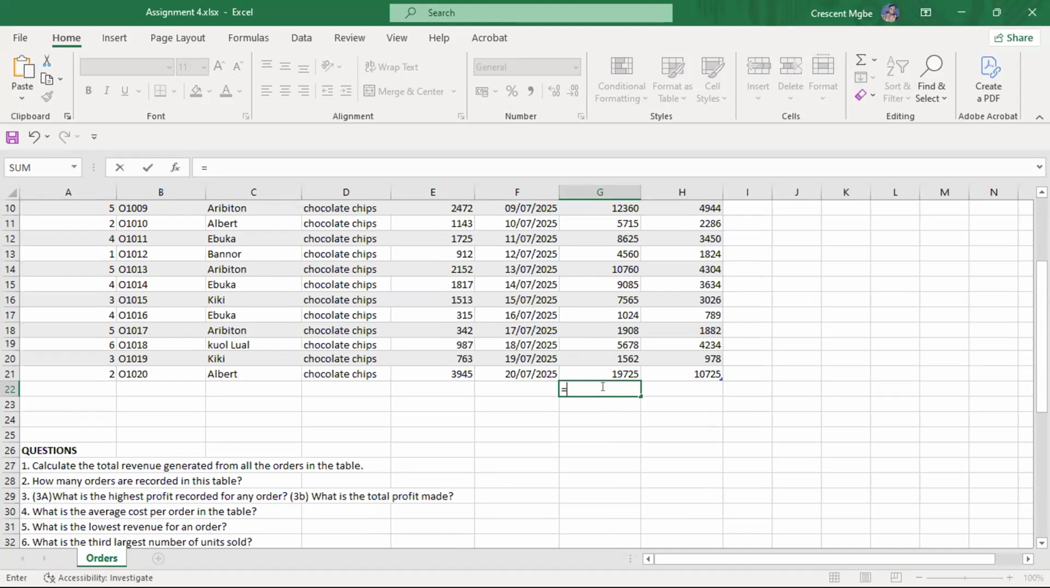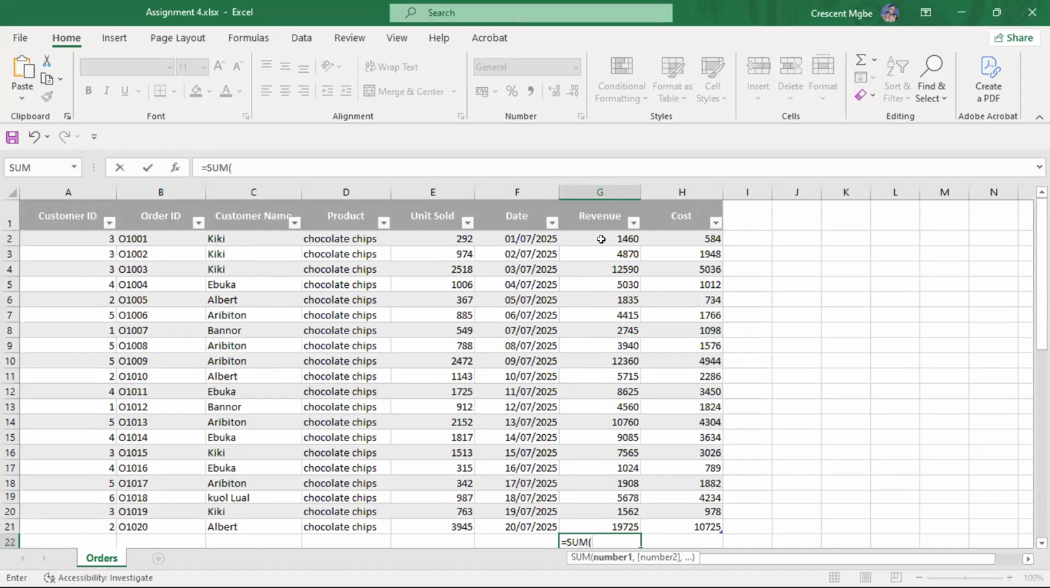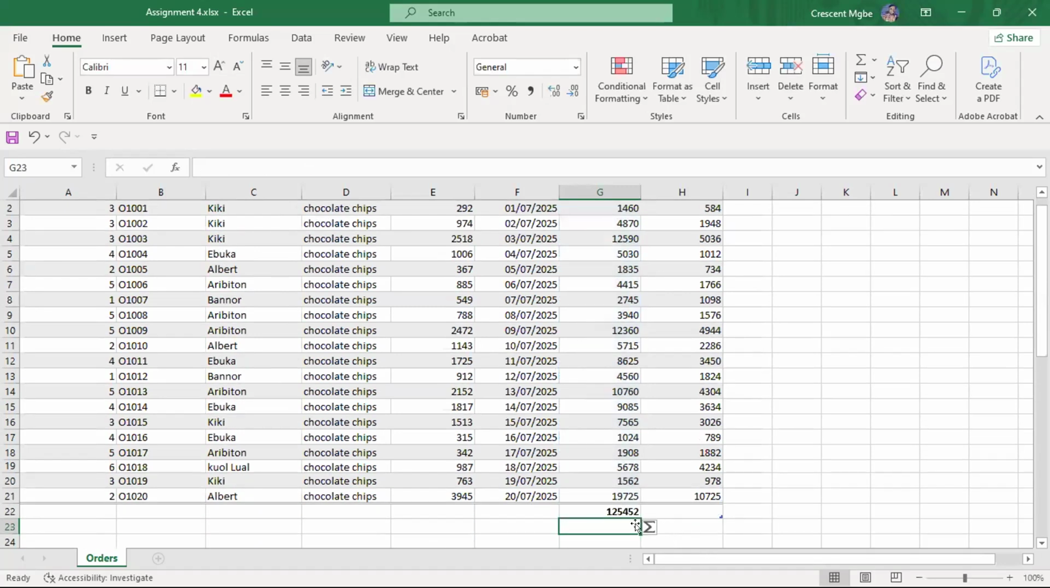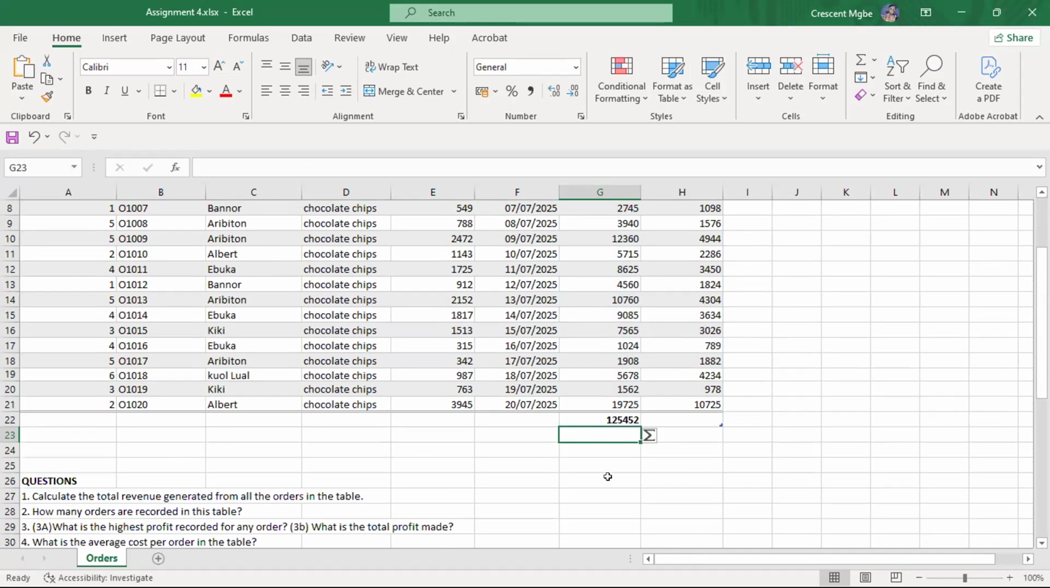Equals to sum, yes. Equals to sum bracket G2 up to G21. Okay, I should just go straight down, right? Yes. Sum G2 bracket G2. Is this correct? Yes. All right, great. How many orders are recorded in the table? That was what I did. Yeah, you've done this one correct.